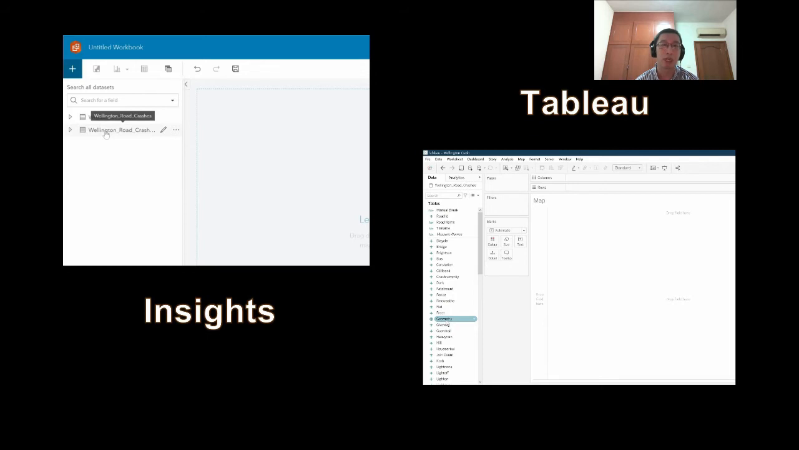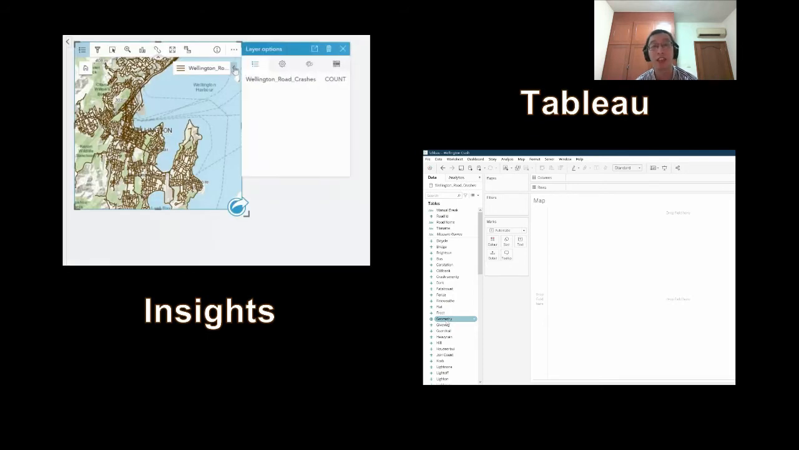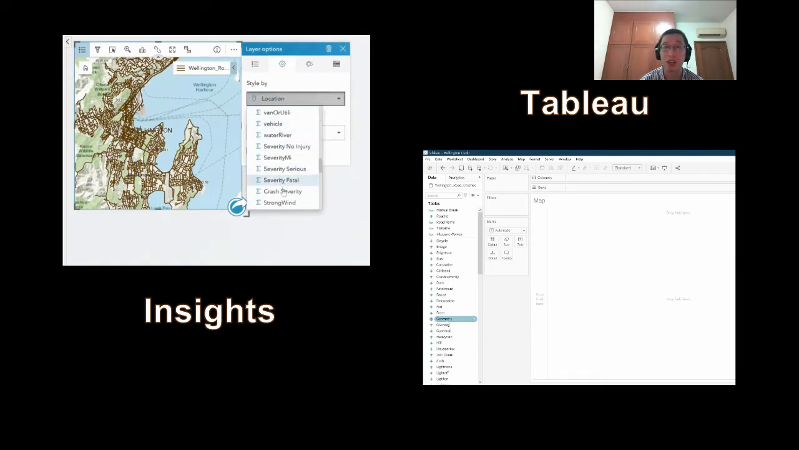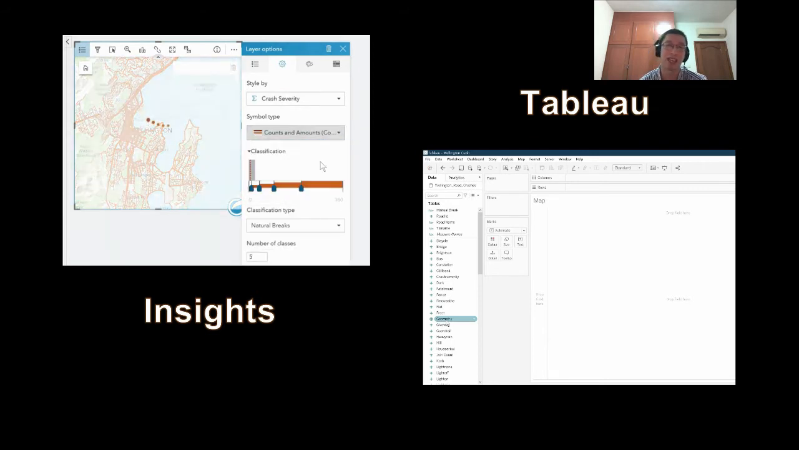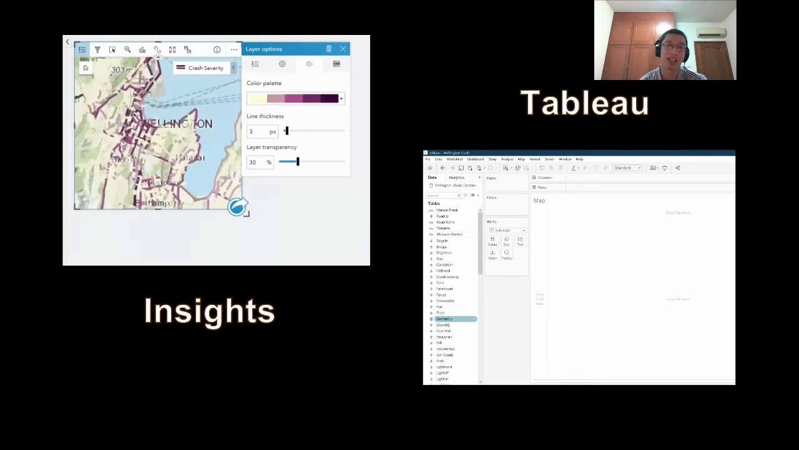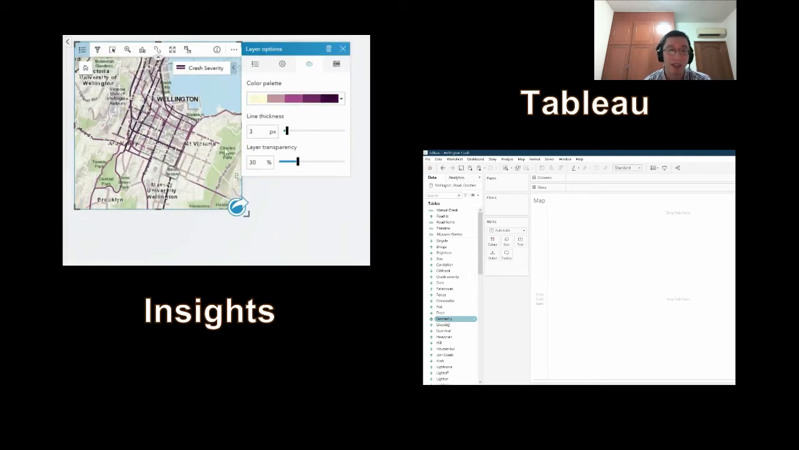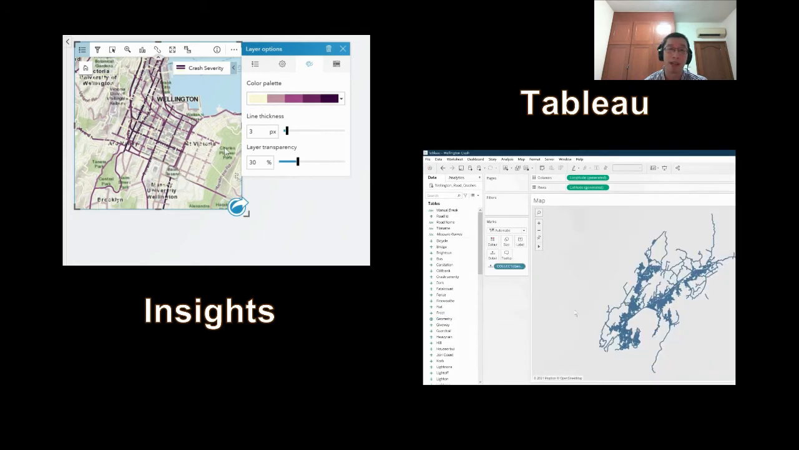For Insights, we drag our data to make a map, which gives us the set of all roads in a single color. We want to symbolize the roads by crash severity, so we pick the attributes, and we use different colors to represent different classes. So, click. And there we go. For Tableau, it's quite similar. We drag the geometry to create a map. And here, to symbolize the roads, we want to drag the attributes that we want to show or style by. What are they?